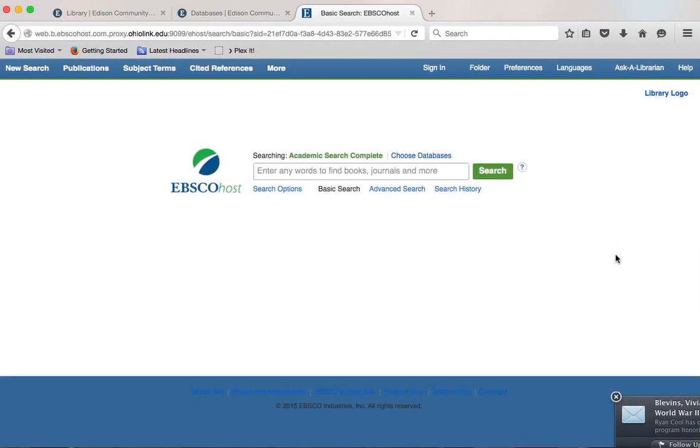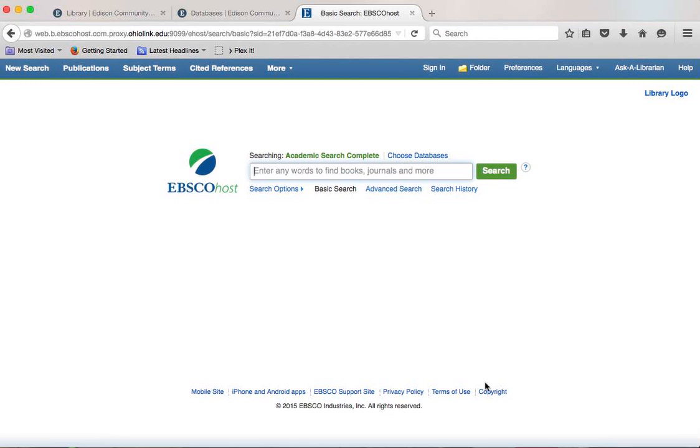Once you enter your username and password, the library card is on the bottom or on the back of your student ID. You need to enter that. If you don't have one, you need to call the library and get one.